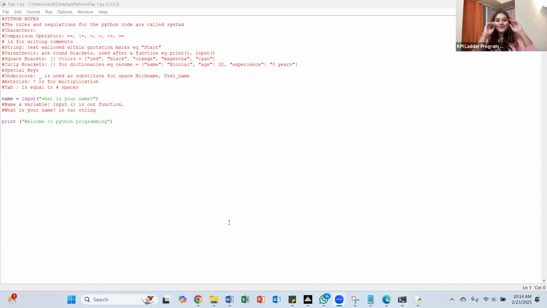Asterisk is for multiplication, and a tab is for spaces. Wonderful. I think Jamero has summed up everything we've done so far yesterday.